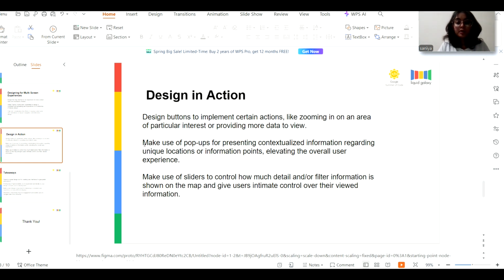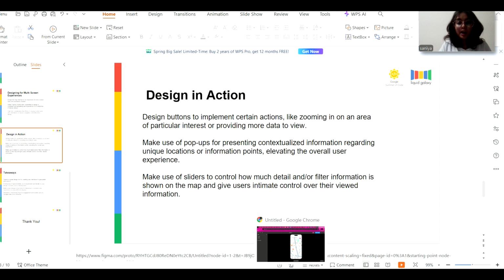And let's talk about the project which I made.